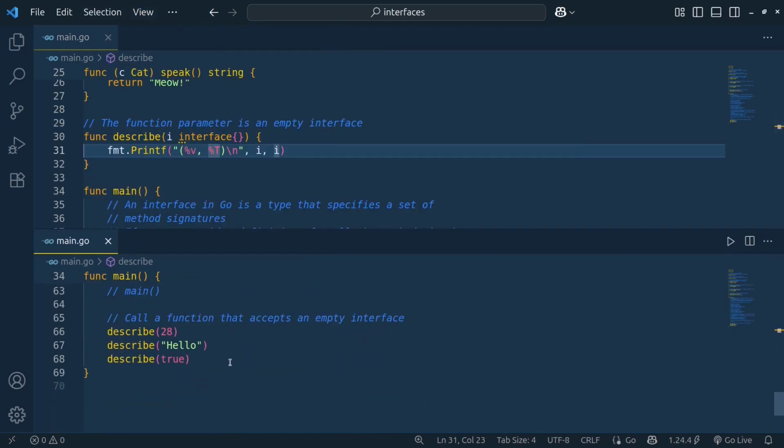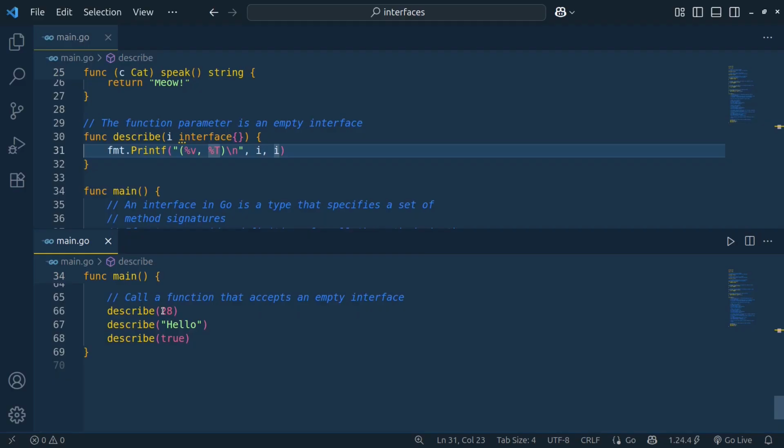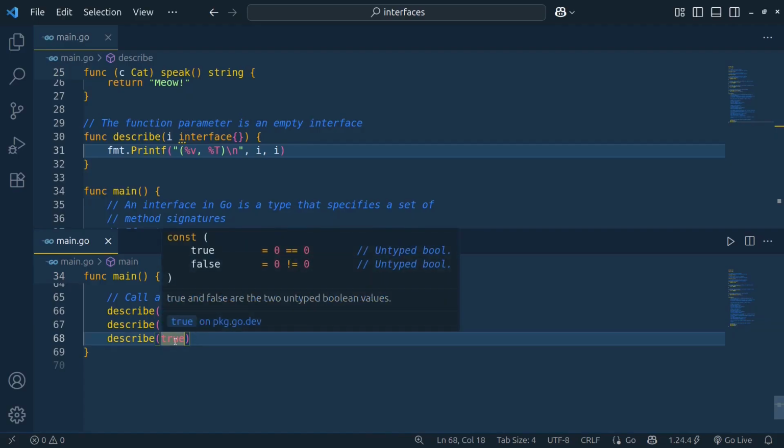So here we can just call the function that accepts an empty interface. And here I put 3 different data types to the describe function. One is an integer, and the other one is a string, and the third one is a Boolean value. So what will happen with the describe function on all these 3 different data types? Let us see.